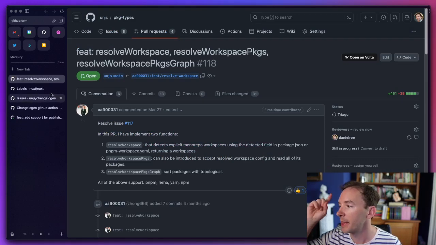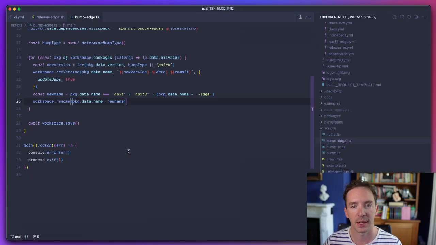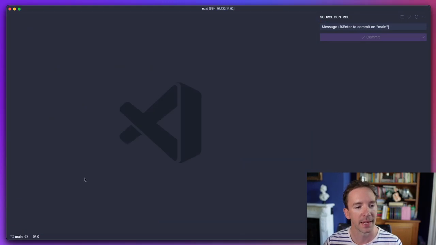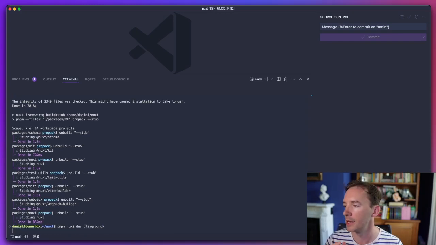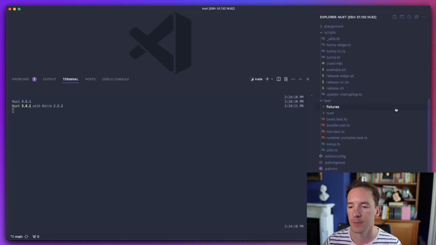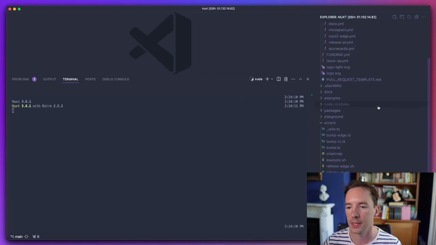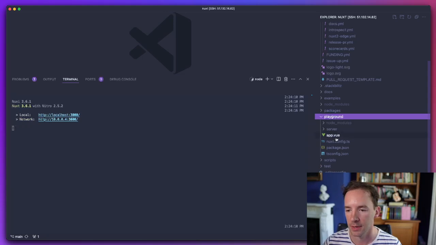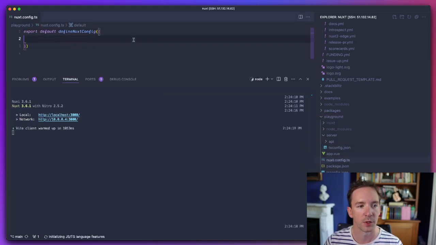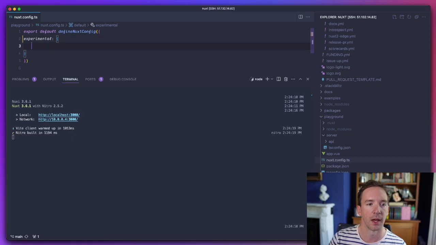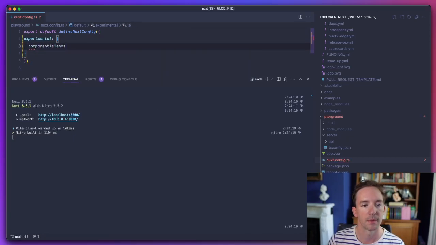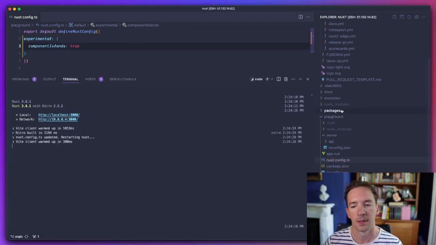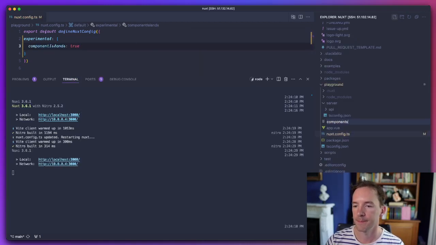What am I doing? So let's do HMR for server components in Nuxt. So basically, let's start our dev server and create a server component. And I think HMR for this should not be too complicated. So we're going to enable experimental server component islands.